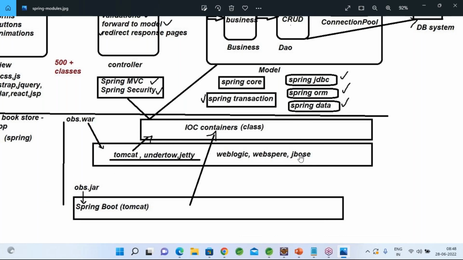Use Tomcat or Undertow or Jetty or WebLogic, WebSphere, JBoss, any container you can use to run your WAR file. Generally, for lower investment, open source software is recommended, where you do not need to pay anything. Tomcat, Undertow and Jetty come as open source. You can use a Tomcat, Undertow or Jetty web container, which is enough to run your application. So you build the application using all the Spring modules, convert it into a WAR and deploy it into any web container.